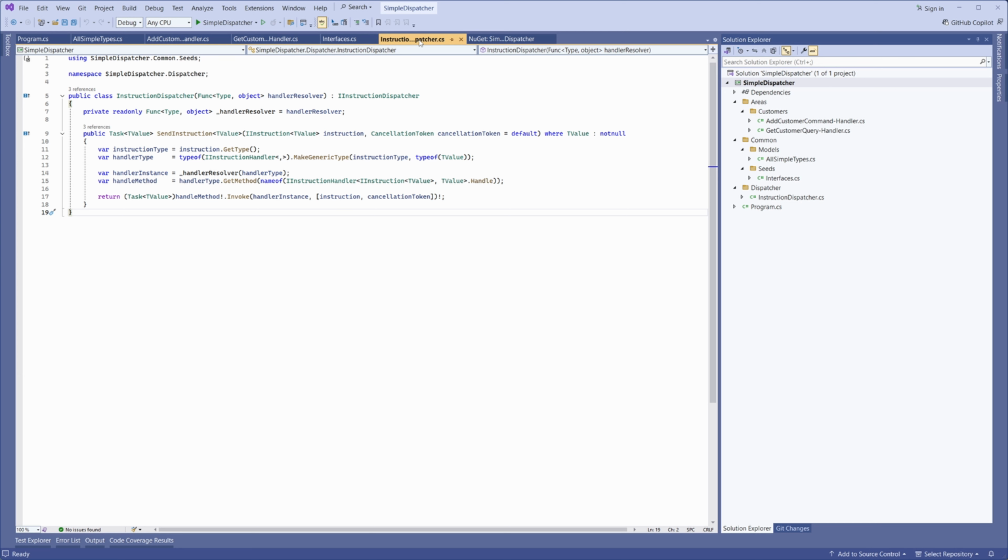Although the sendInstruction method may look a little scary if you have not used reflection before, it really isn't when you know what's going on. Let's break it down. On line 11, we are identifying the runtime type of the instruction that was passed in. For example, if the instruction is an instance of add customer command, the instruction type will be typeof AddCustomerCommand. Now that we know the instruction type, we need to determine the type of its corresponding handler.